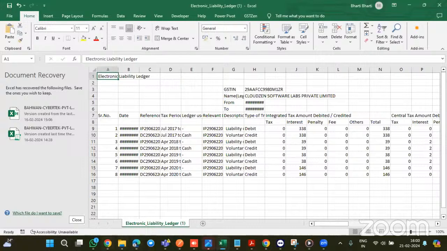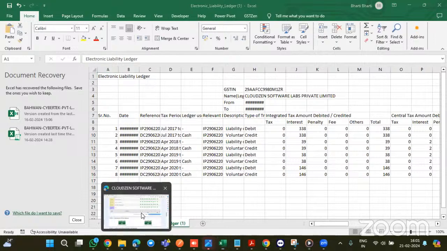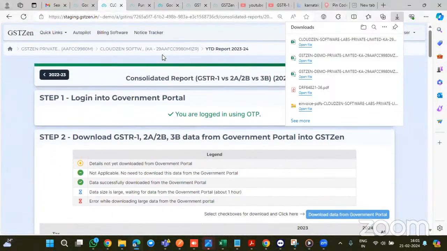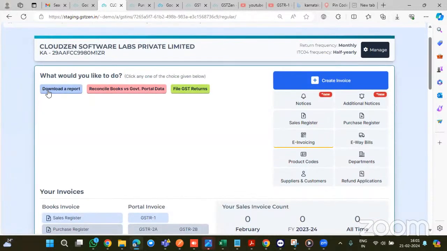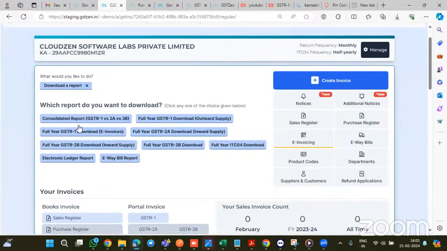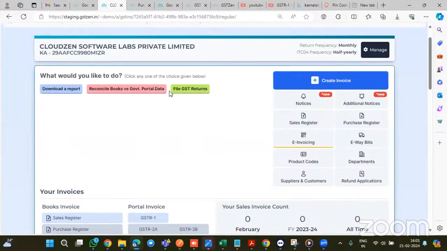Okay. So this was the consolidated report. Let me move on to other features. Okay. So we have other reports also. I have showed you consolidated report. So individual level report you have for GSTR 1, 2A, 2B, 3B, ITC 04. You can also get the electronic ledger report as well as your e-way bill report.